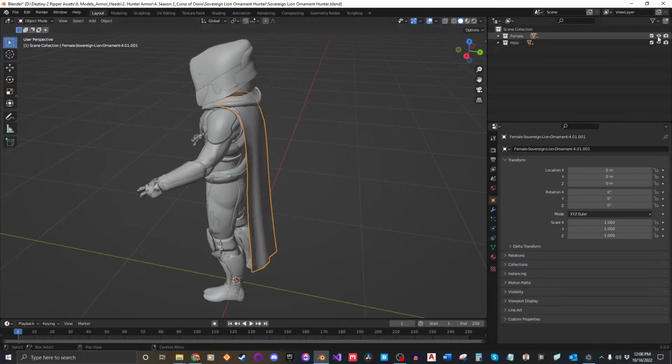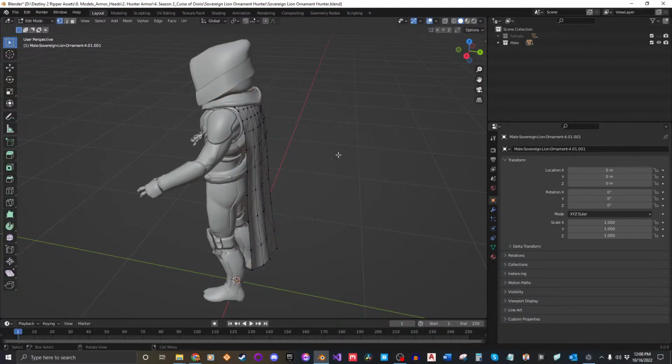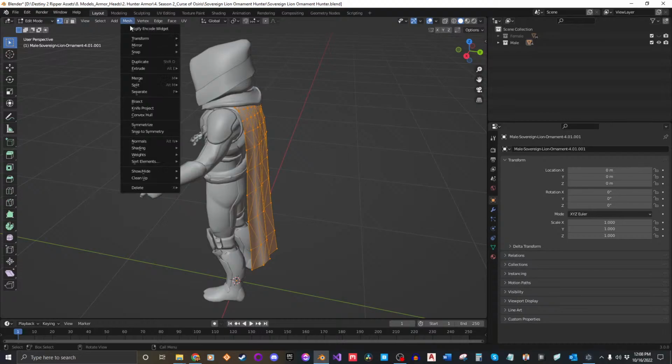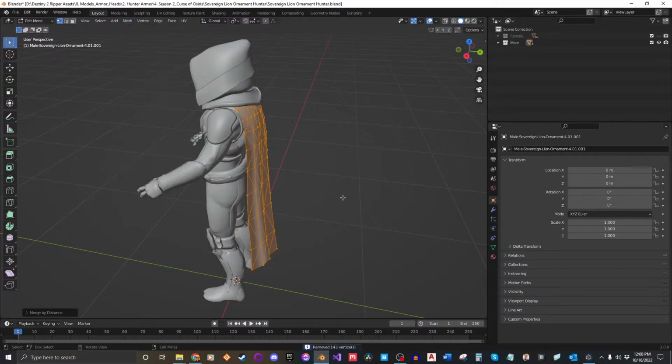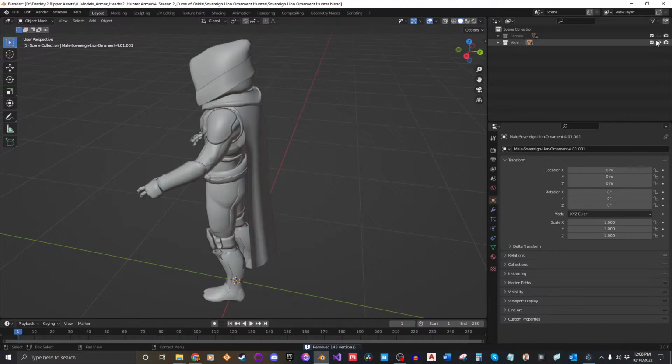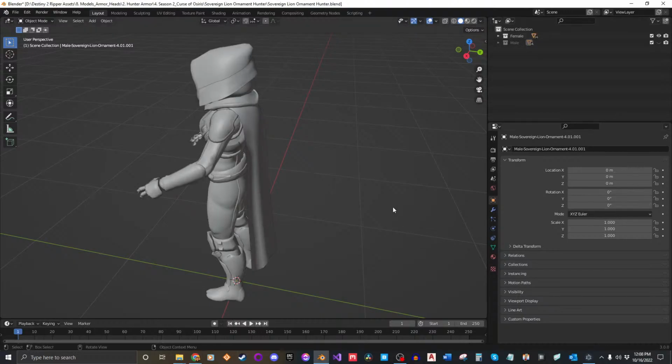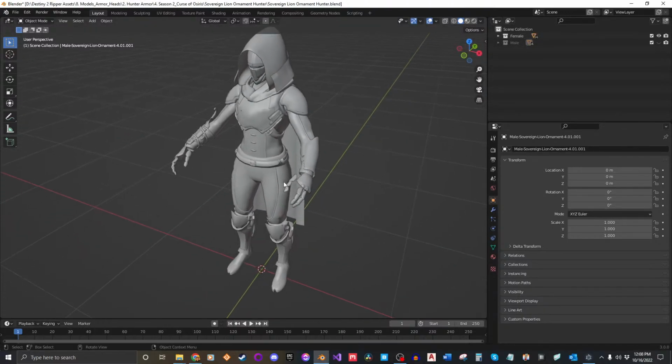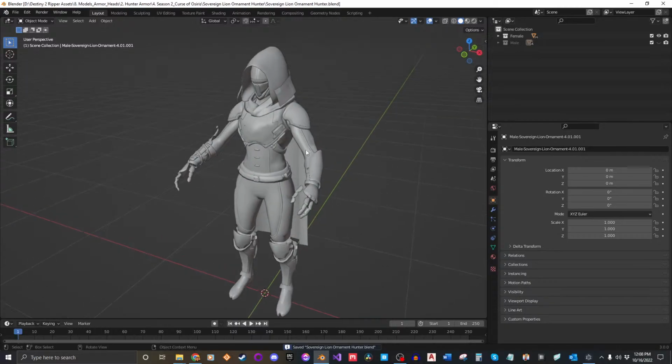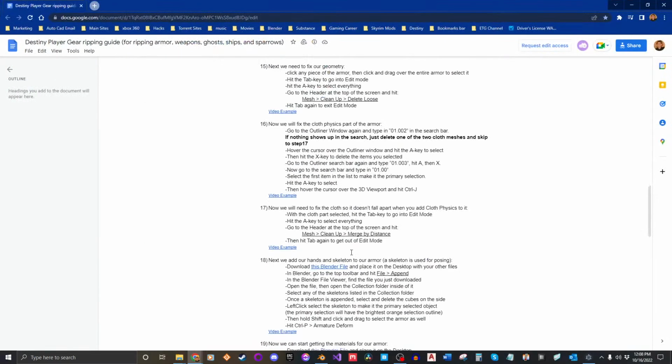Let's go to the male and go ahead and do that. Cleanup, merge by distance, there we go. That's done there. All right, cool. So let's go ahead and save it, and we'll go from here. Next step that we have here.